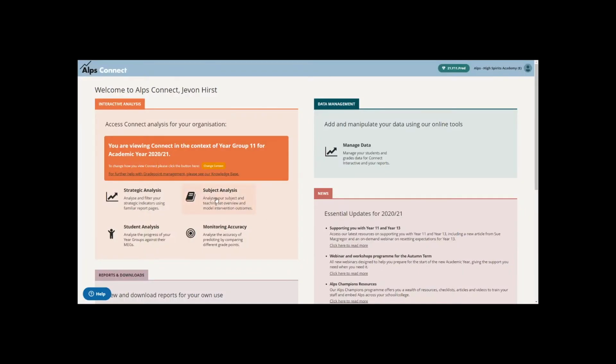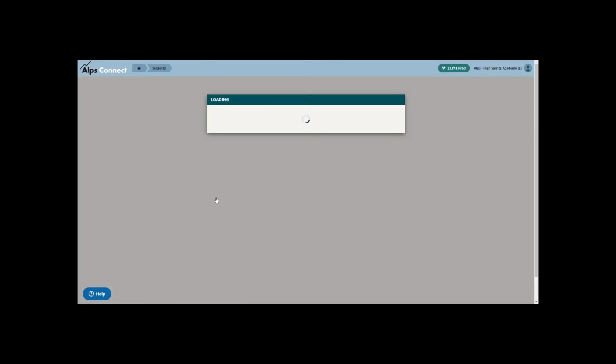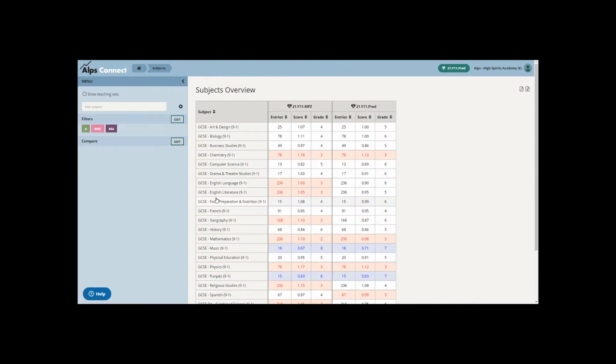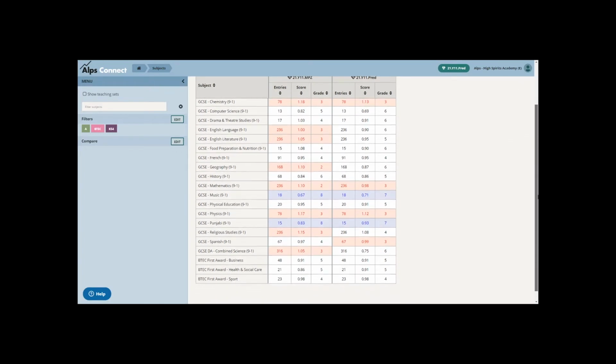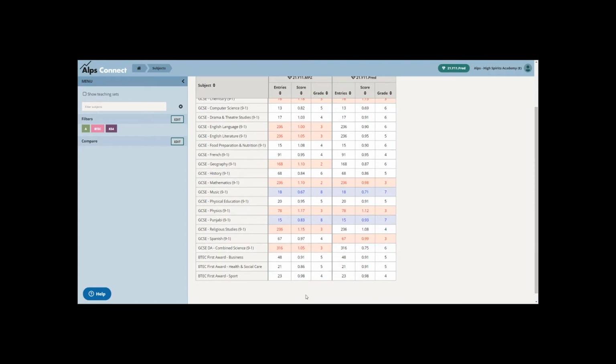We're now going to move to the subject analysis element of Connect Interactive. As we look at this analysis, we can see that progress in subjects now is predicted to be less than it was at the previous grade sweep for the large majority of subjects, and so we can see declines in most areas, and noticeably we've got those subject areas in the grade 7s.